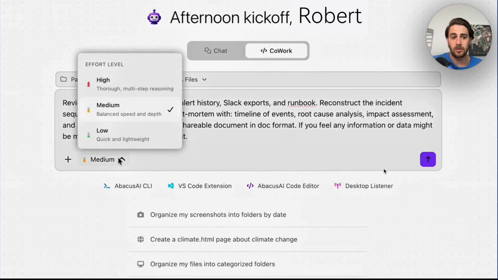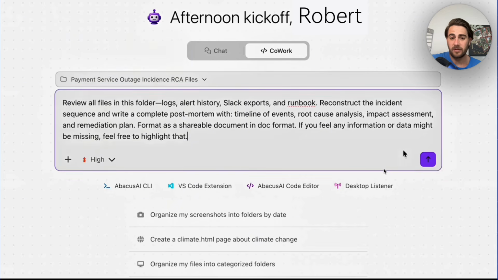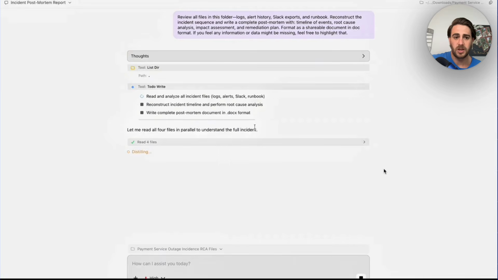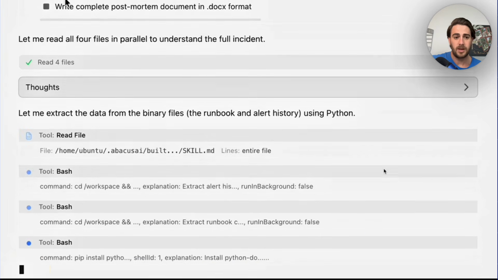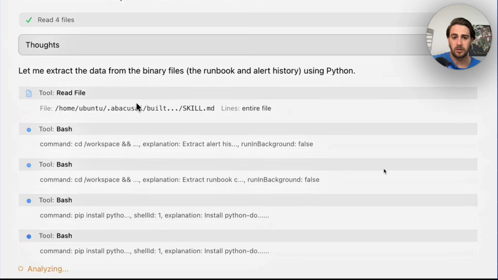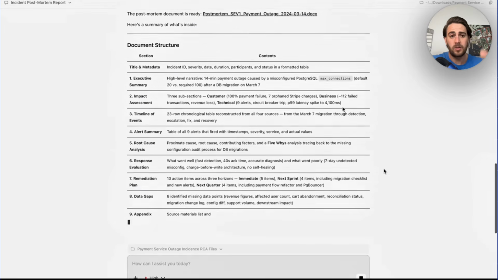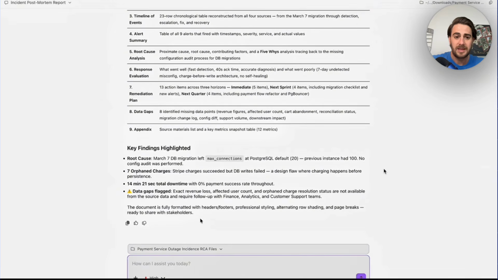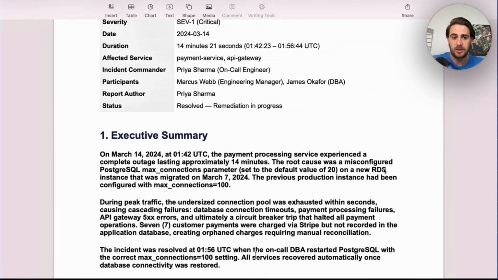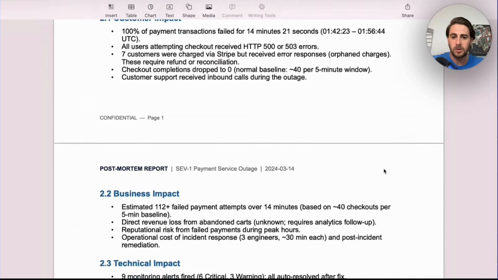Now again, this is going to go through. I like to use high effort for things like this because it just does a way better job. It has our to-do plan right here, and now we can see that this is going through and executing on this using Python. So this has now gone through, created the document structure, gave us key findings right here, and now we could go through and actually look at this document that this created, which is absolutely incredible.